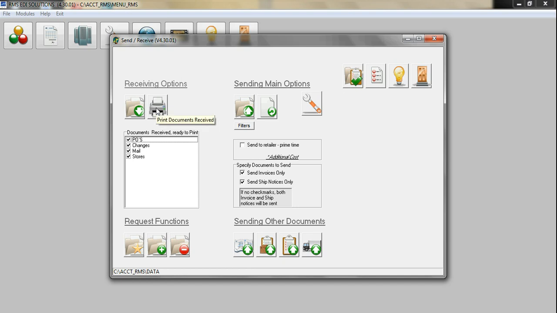If you were to click on the print documents received, the POs go immediately to your Windows default printer. Changes, all these others come up as a print preview, and then you can print it at that time. If you wish to only print your changes, you can do so. Click on the printer and only changes will print.